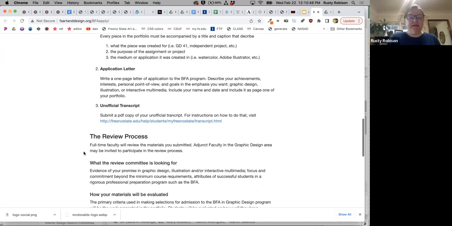You will also need to provide a copy of your unofficial transcripts. It'll be a PDF. It's very easy to get. There's a link right here on this application webpage where you can download it from the university site.